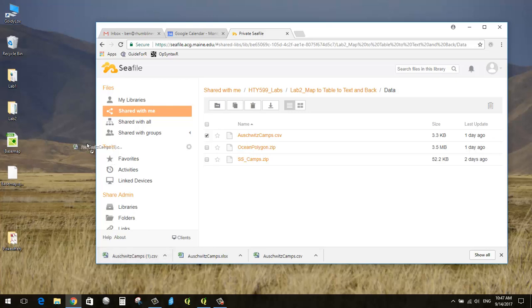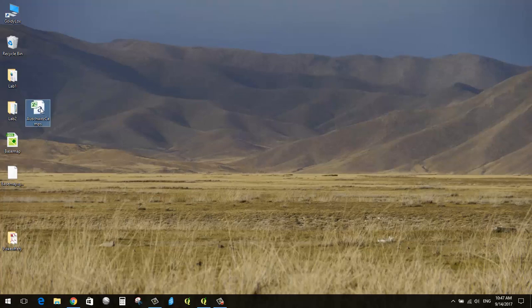I'll just grab this one here and drag it onto my desktop. Cool. So when you drag yours, it should be called Auschwitz camps, and it's a CSV. If you hover over and look at the properties, it'll say comma separated value. And just as a quick reminder, a CSV, a comma separated value, is a very basic type of tabular format, right? So the data model would be tabular, and the format would be the file type.